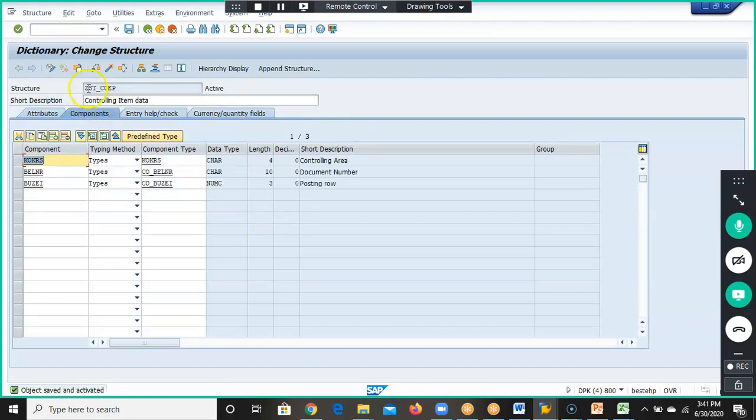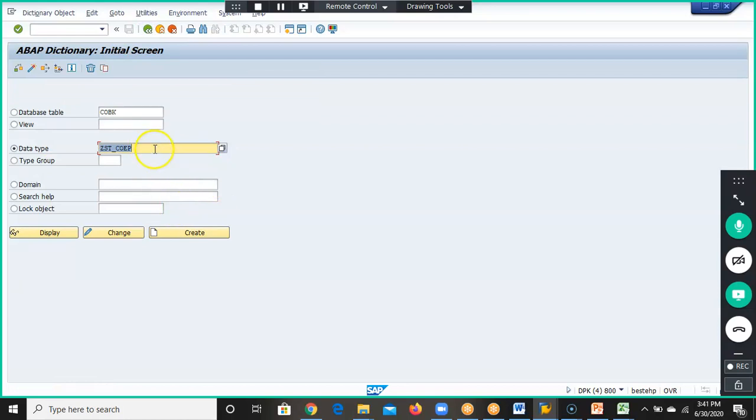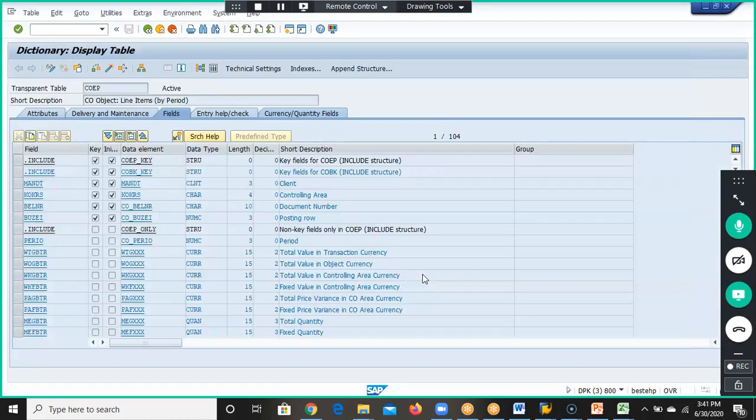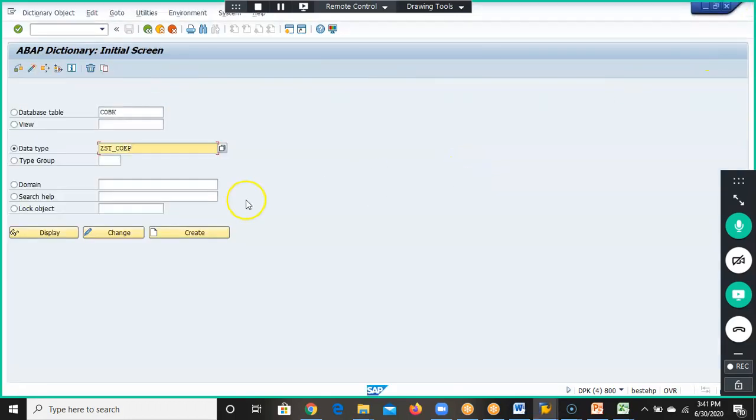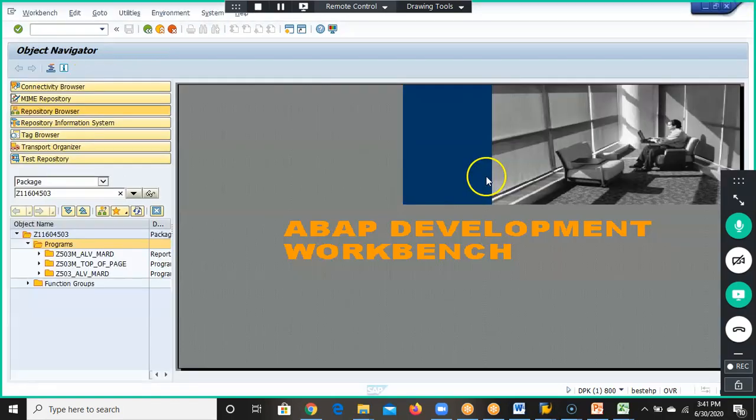Even when you are creating these structures, you add this Z followed by the last 3 digits of your employee code, and then you write COEP or COBK, whatever. Now come back. And these are the structures that we have created. Now it's easy for us to build the report. Now let's go ahead with the interactive report.